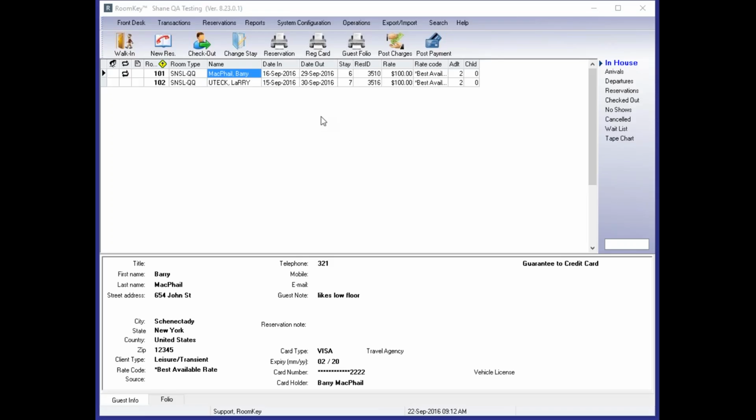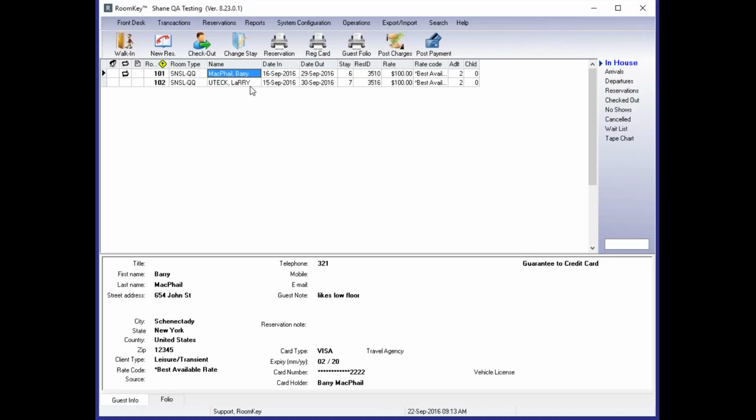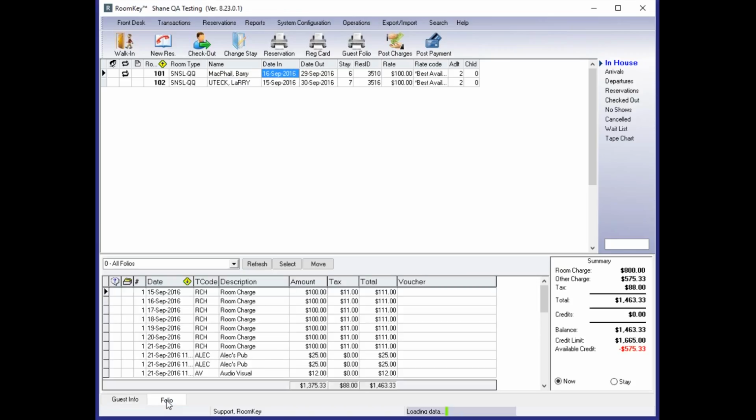Okay, so when you first log into the system, you're automatically going to be brought to the in-house screen. I have two guests in-house for you here, Barry McPhail and Larry Utek. You can just click between them. And basically, if I go to Barry McPhail, in the lower left-hand corner, there's guest info and there's folio. The folio is where you're going to see all the charges that the guest has on their bill.